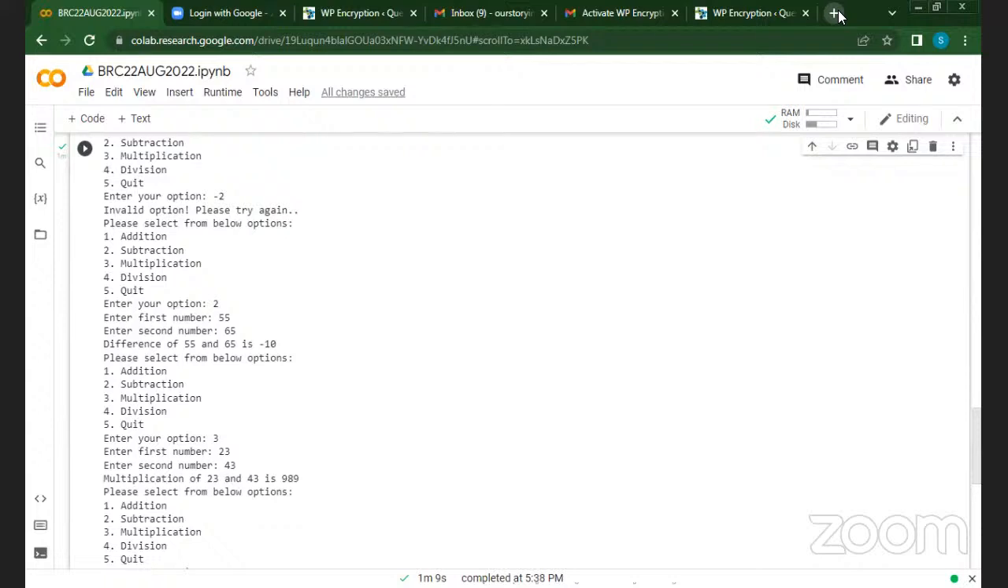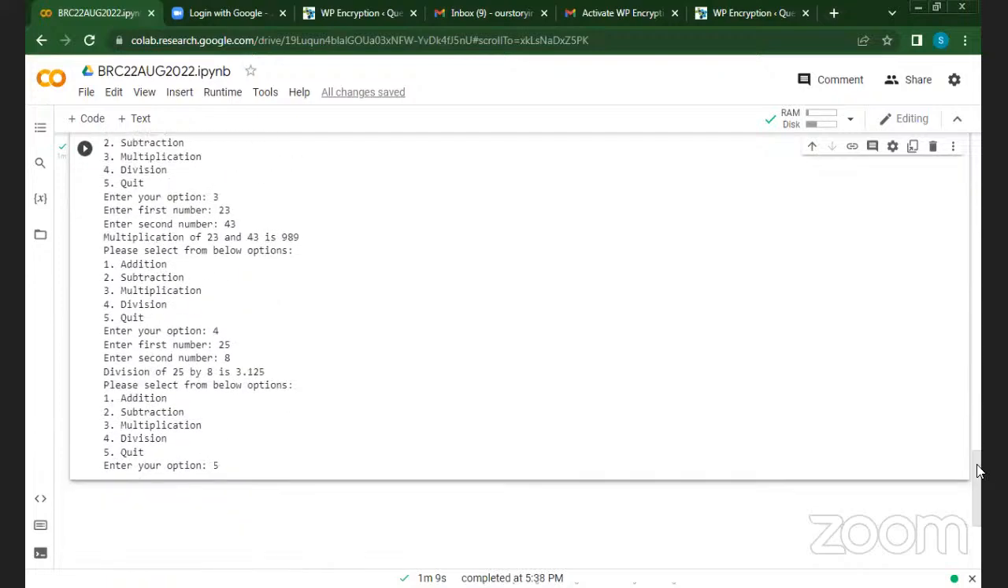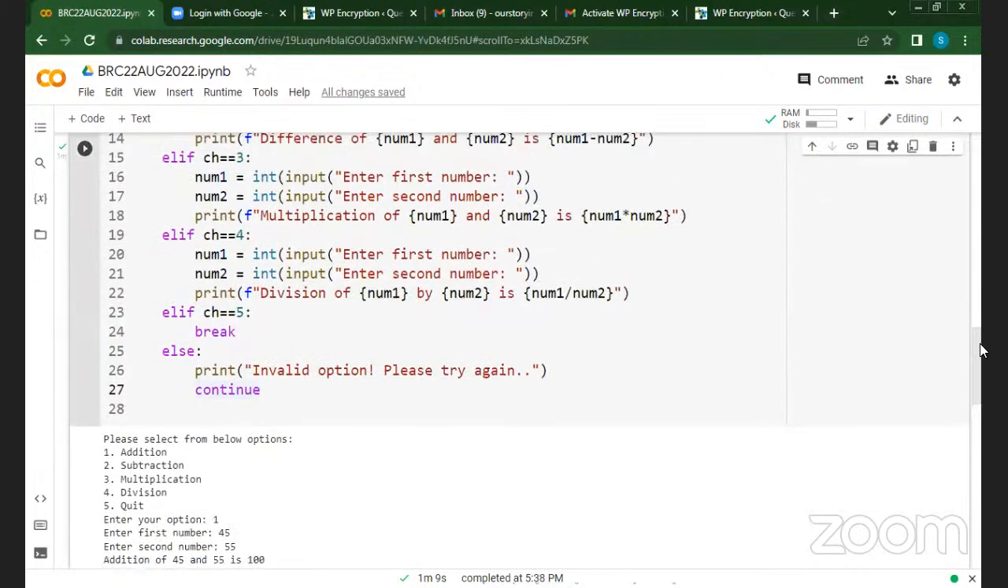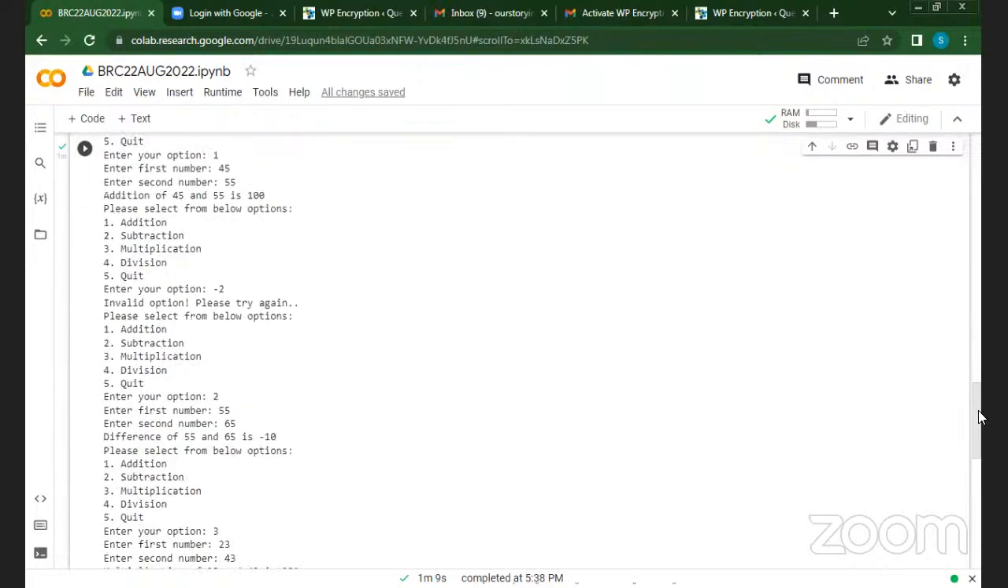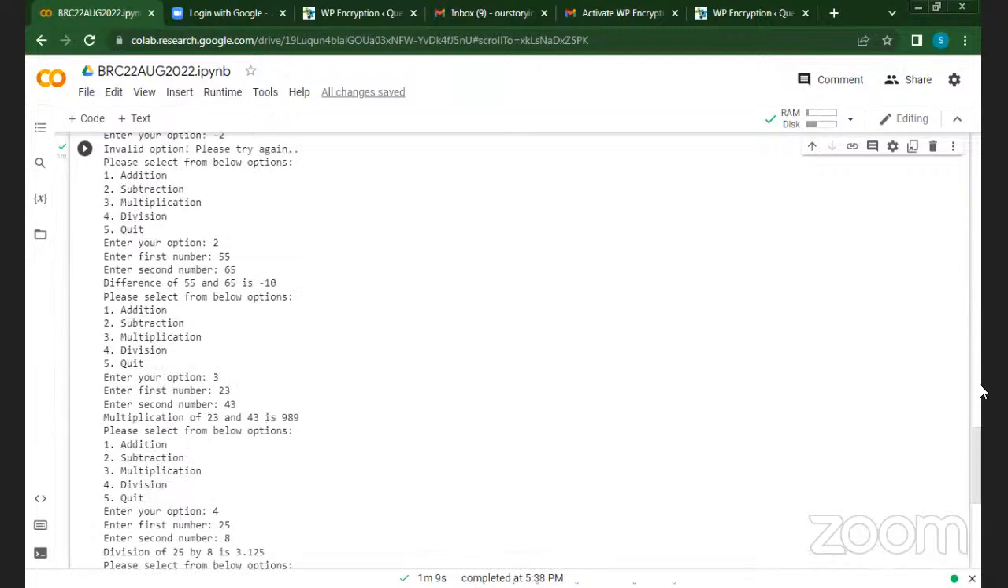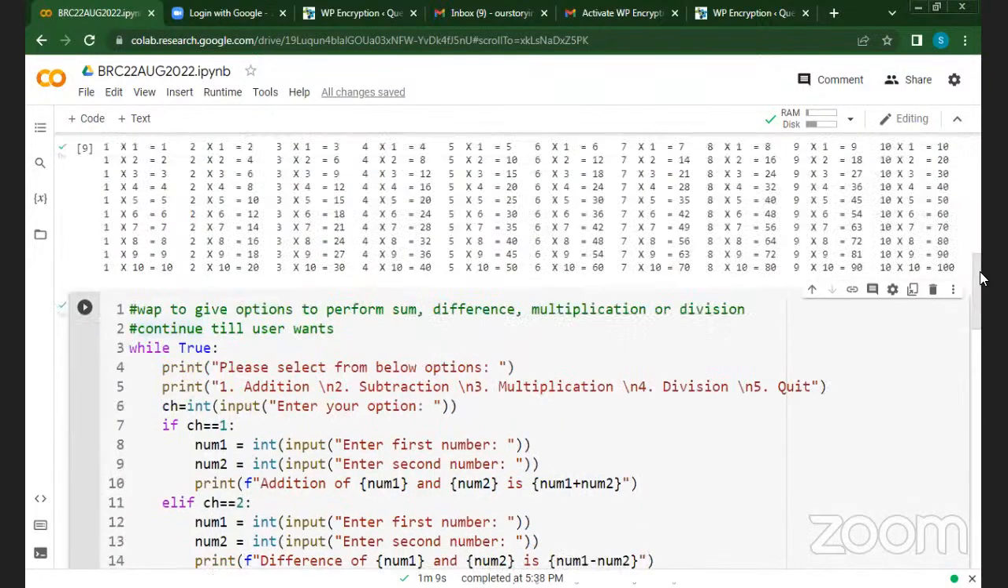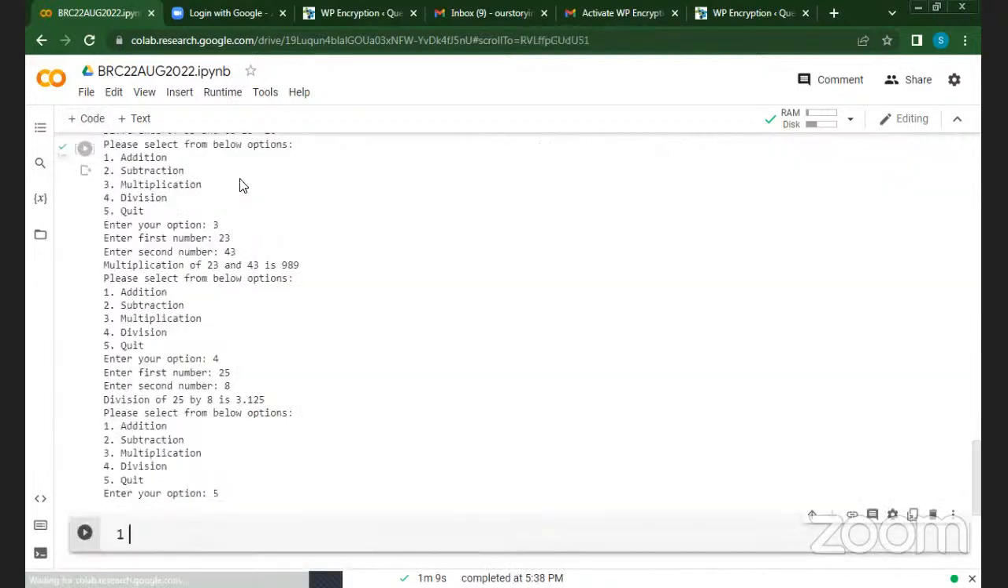Before we move to the next topic, Sai Krishna has asked about one line if and one line for loop. I'll talk about that before we end today's session. But before we get into that, let's talk about one more example.